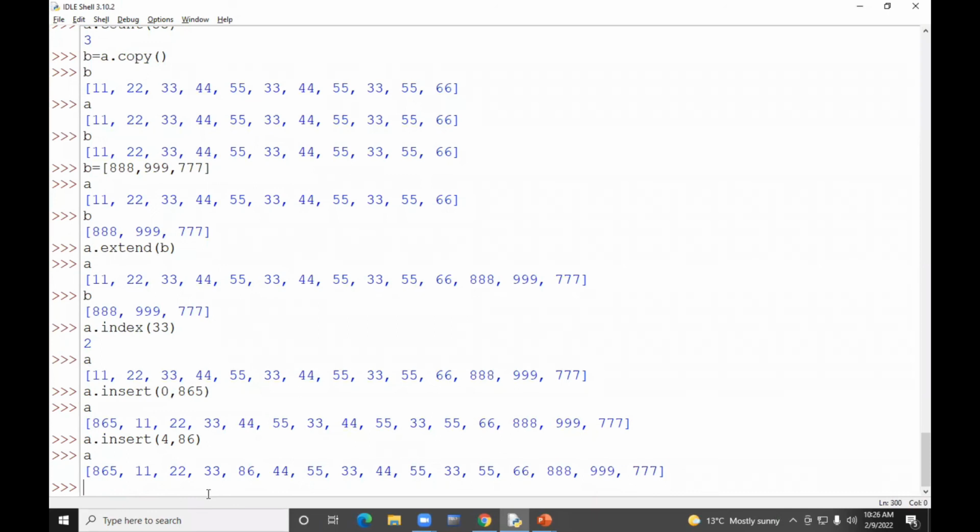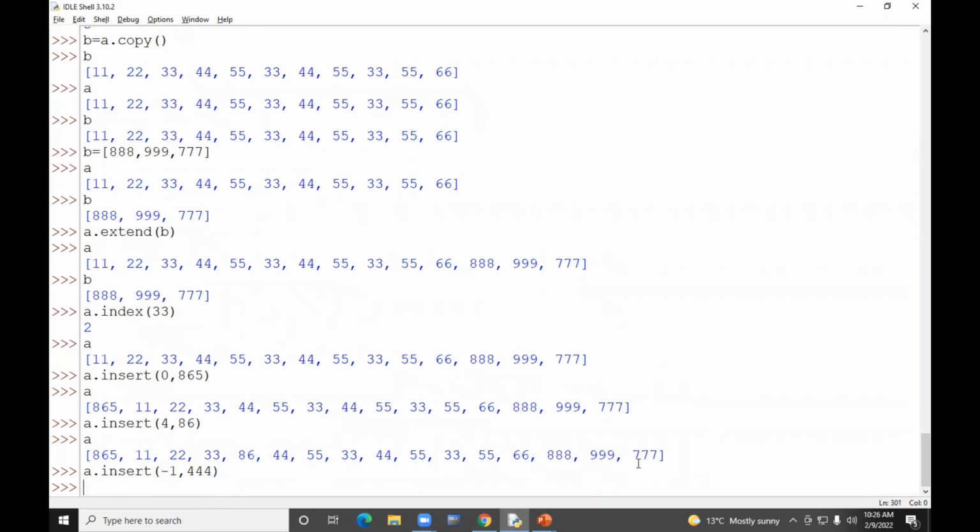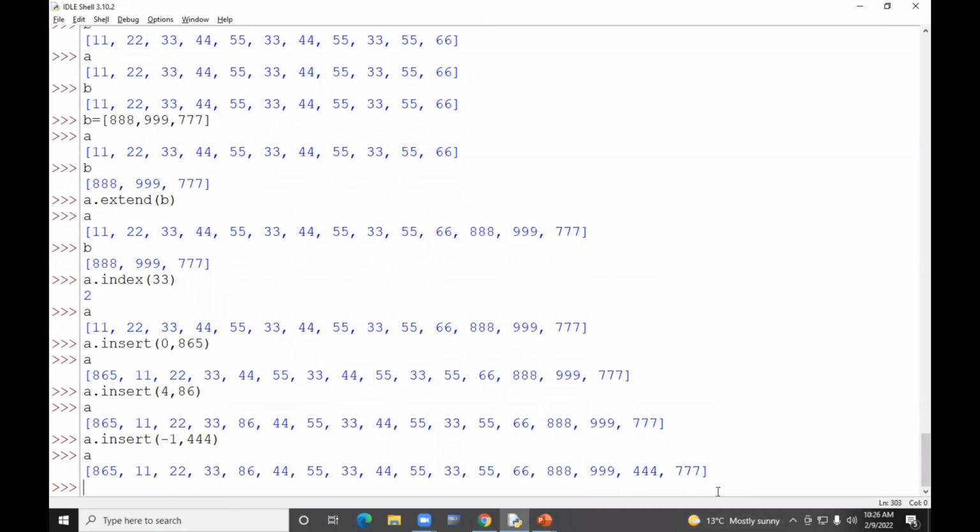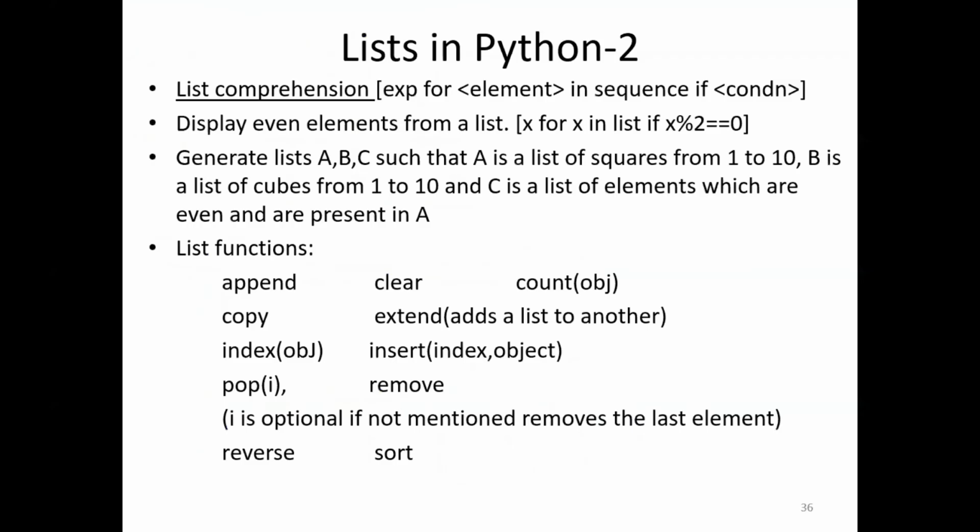But when we look at the negative indexes, let's have a look at this: A dot insert -1 comma 444. If I just insert it, it would be inserted between 777 and 999 and not at the beginning. That's the difference here. If you look here, -1, you would be tempted to think that it would be inserted at the end and 777 will move to -2. It's not the case. Kindly have a look. It would be inserted like this. I hope this is clear to you about insert.